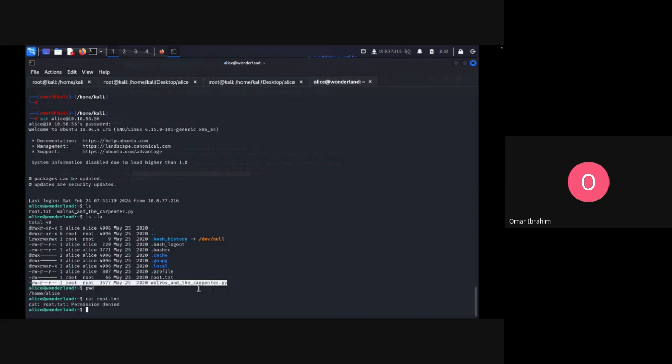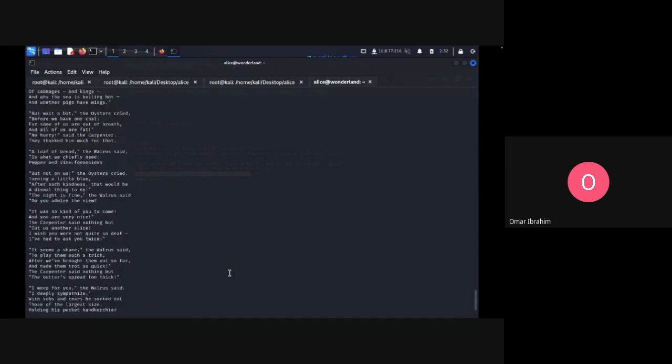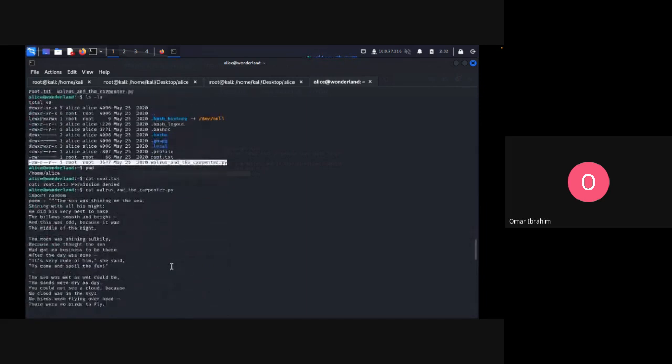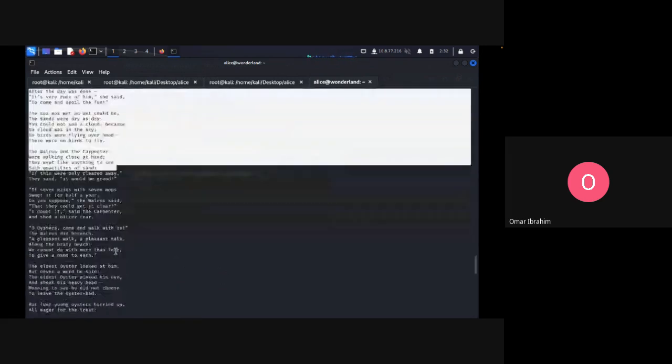Walrus and the Carpenters. Okay, so that's interesting and very odd to have it in our directory. It's very weird to have a Python file owned by root inside of our home directory. Why would they? And we have read access to it, so that's very odd. So let's see what does it look like. Okay, it's a long poem. Okay, import random, and then this very long poem.